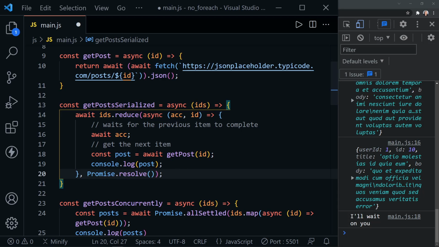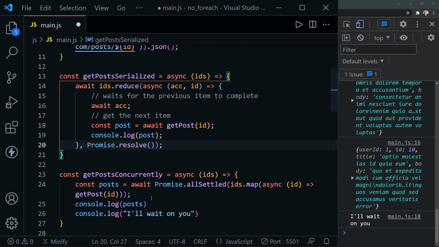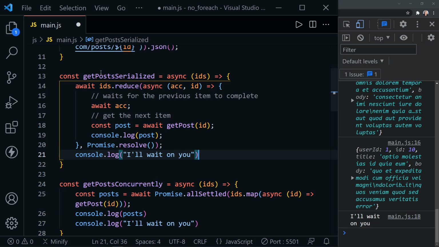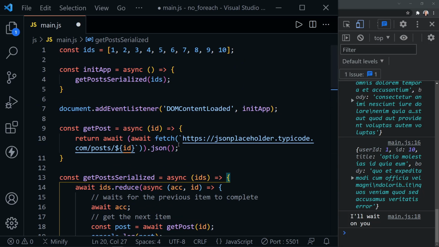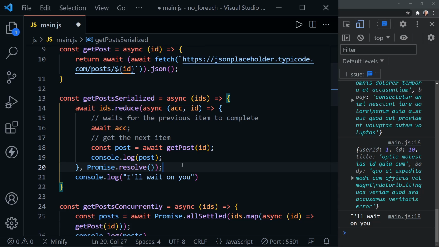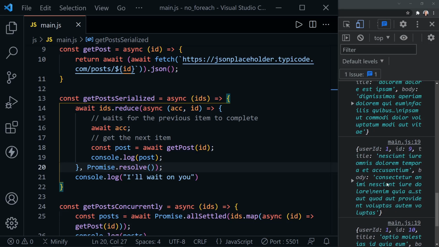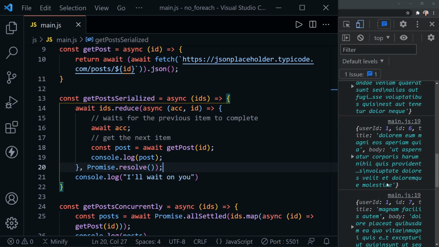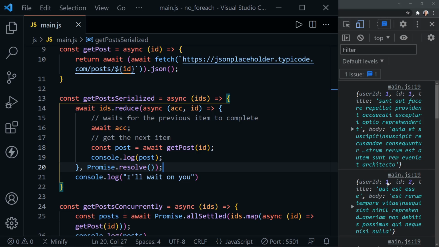And then once again, just so we can see that this will all finish with the await here before we do anything else, let's go ahead and get our console log of "all wait on you". And let's put it underneath the reduce, but it's still in our getPostSerialized function. And I believe I replaced that up here. Yep, so we're ready to call it. I'm going to save. And now let's look at the console. "All wait on you" is at the bottom. And now posts starting at the bottom with 10, counting backwards, going all the way to number 1. So they're still serialized.